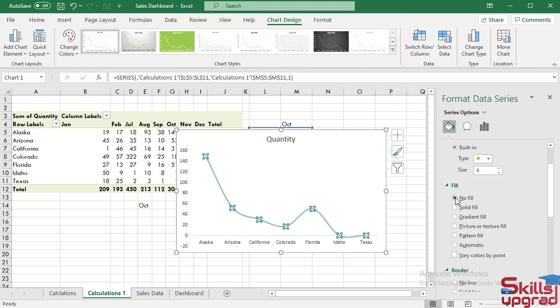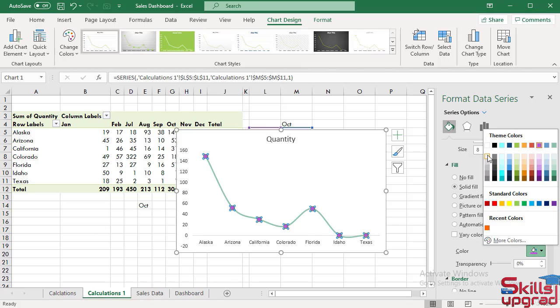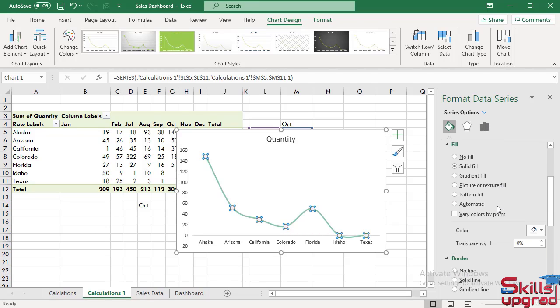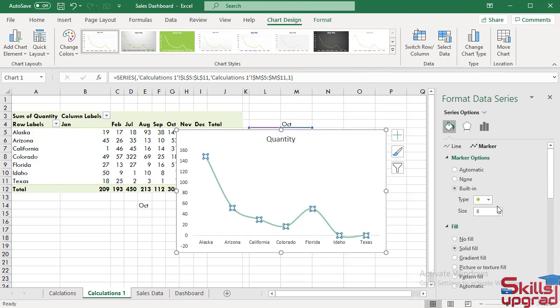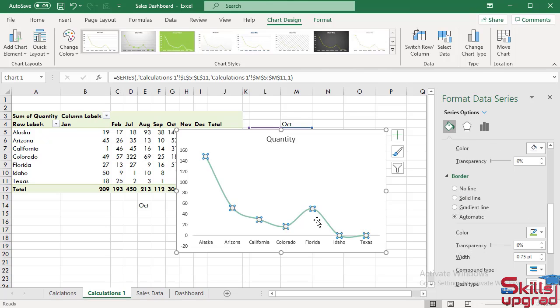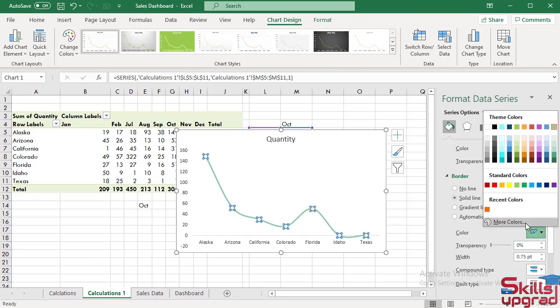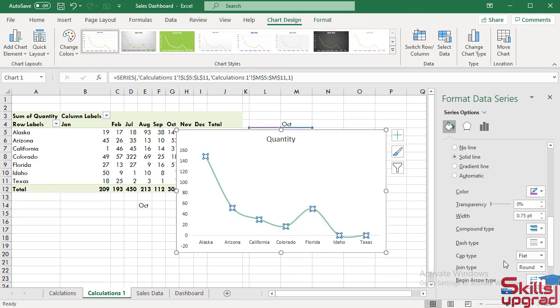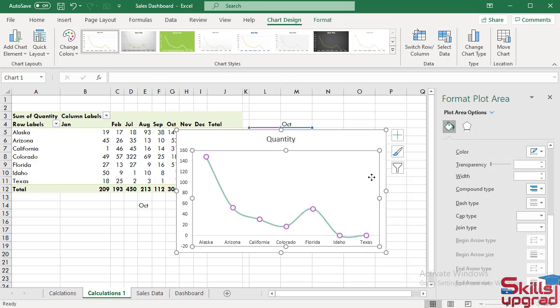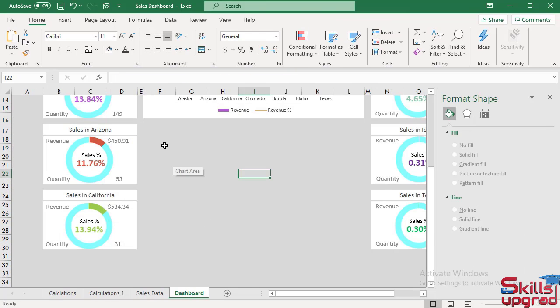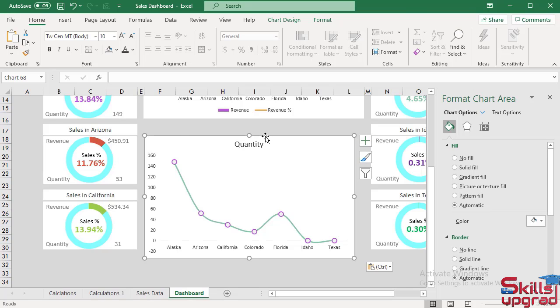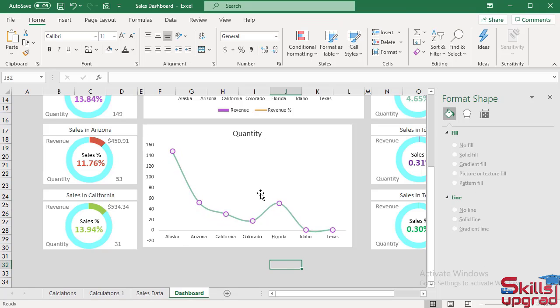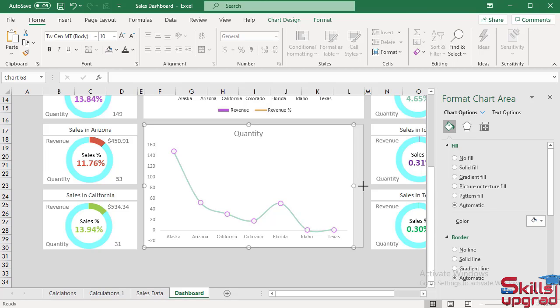Then select no fill marker, or I can select white color, then select the outline color of markers, solid line, select this color, increase the outline width, then copy this chart and paste in the dashboard, resize.